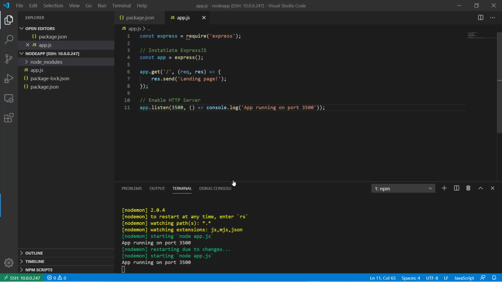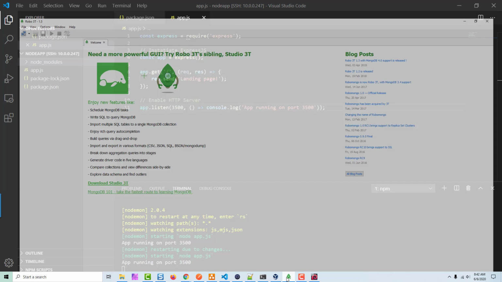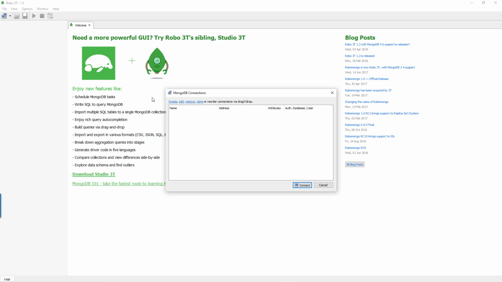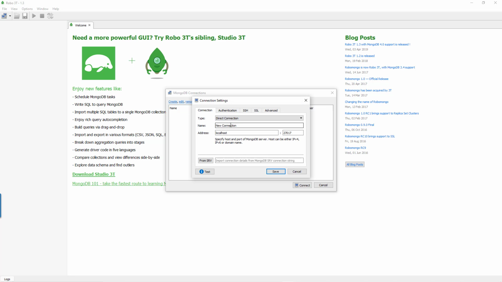Let me go back and let's view the database via the software called Robo 3T, which is a MongoDB Explorer. So let me create a new connection. I'm going to call this node app.